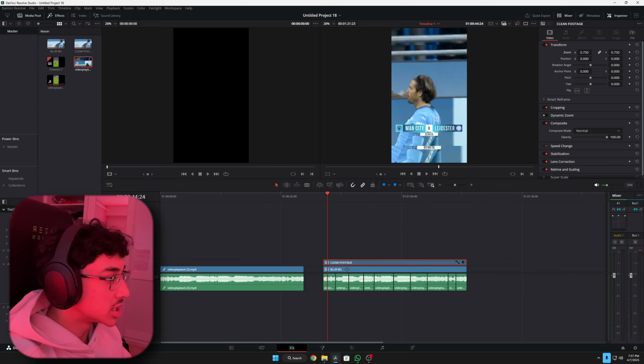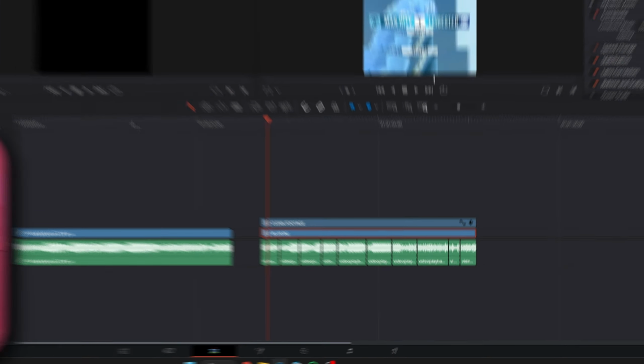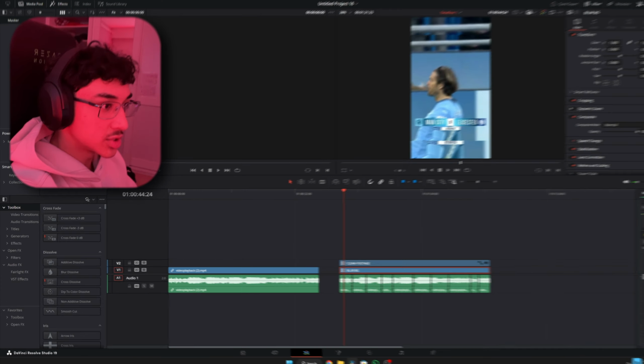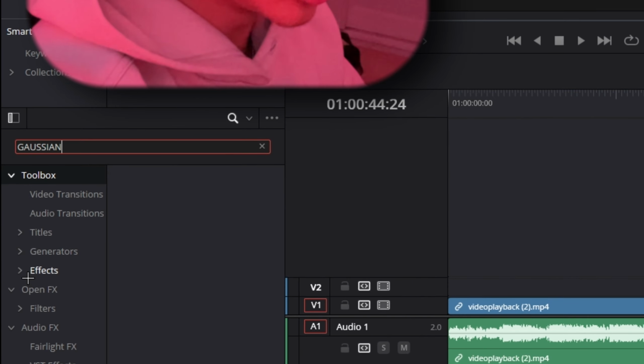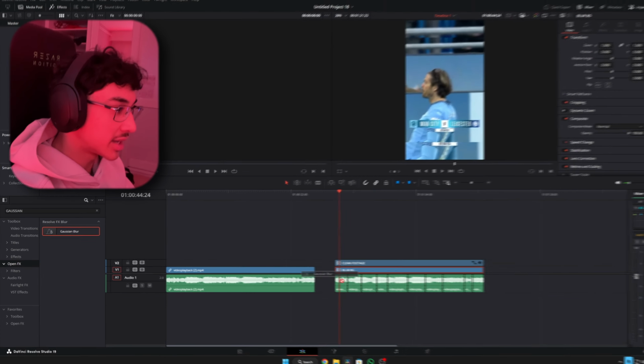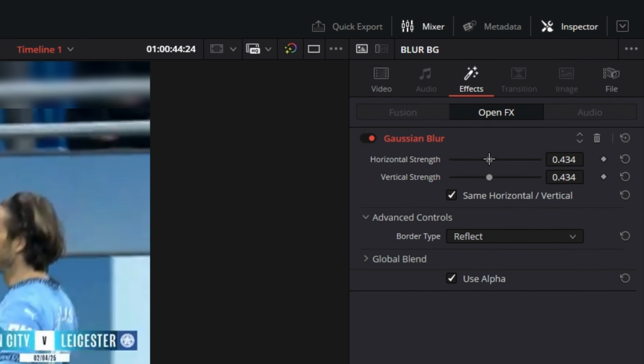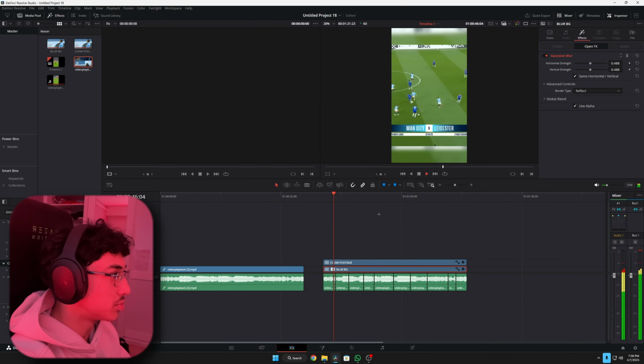And then you want to select blur background. Come on over here to the effects panel if you don't have it selected. It's in the top left, effects. Search Gaussian, go to open effects, and then drag that onto blur background, or you can just double click it and then you can turn it up as much as you want. This is also just self-preference right here. So I think this looks pretty good already.